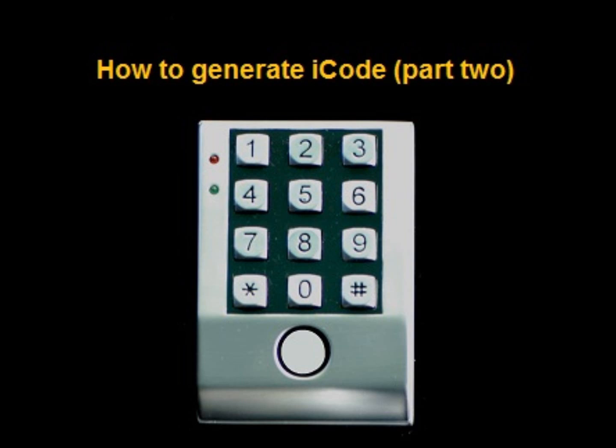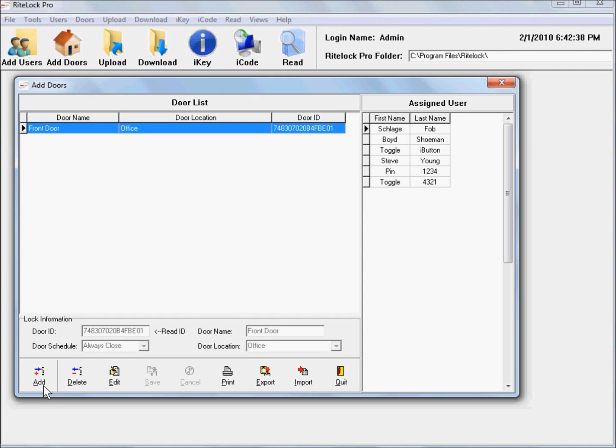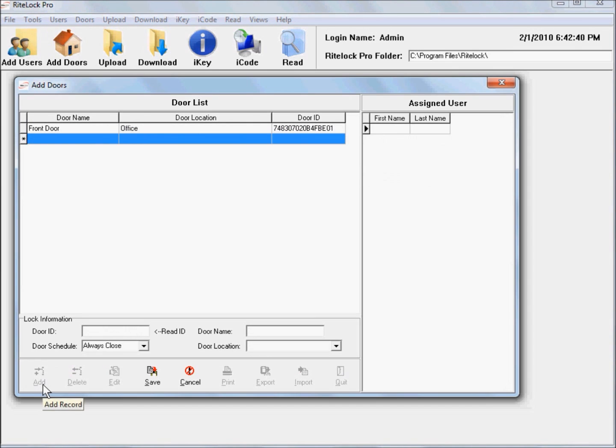In this video, we will show you how to add your lock test software and generate the iCode. Click Add Lock icon. Click on Add and type in the lock ID here. You can find the lock ID at back of the keypad. Enter door name and door location here. Click Save and Exit.